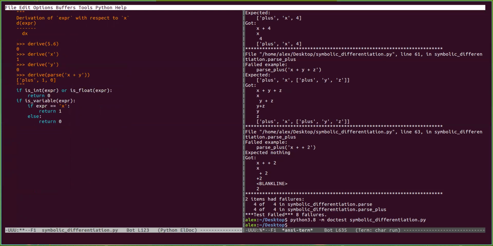And finally, we have time for the addition rule. So if we're not a number, we're not a variable, that means we are something a bit more complicated. We are an expression. We can extract the operator, the left and the right from our expression, and we can check if the operator is plus.